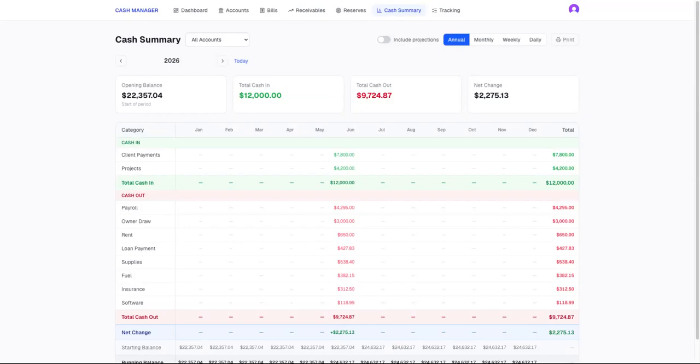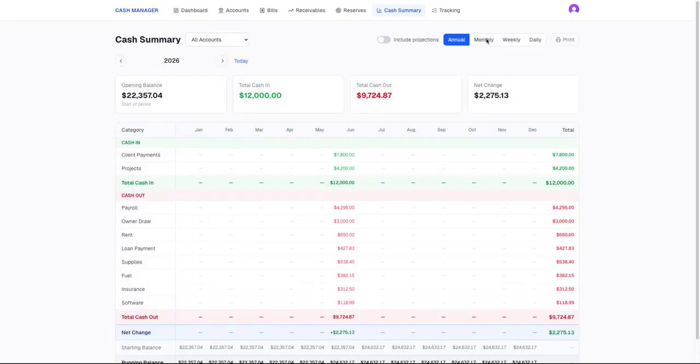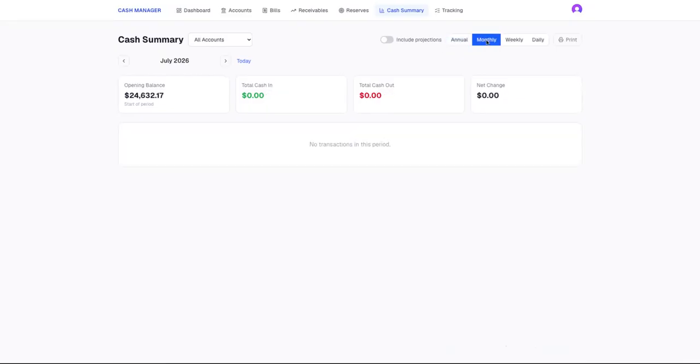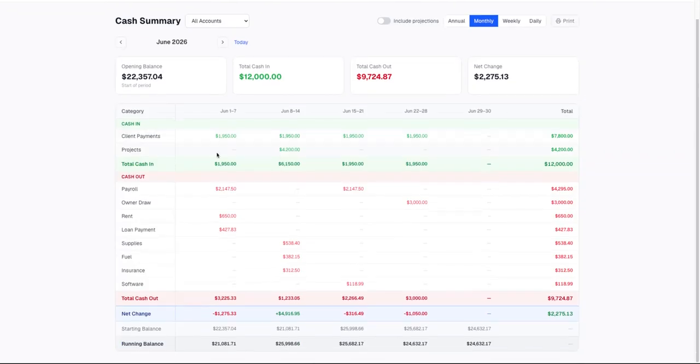Now what this also shows us on the cash summary is the money that we received for the month, and also the money that we paid out. On the annual view, you can see all of the transactions and how they impact the year. Then we can also flip over and see it for the month. So you can see the weeks that things came in and the weeks that things paid out, and what the total was for the month.